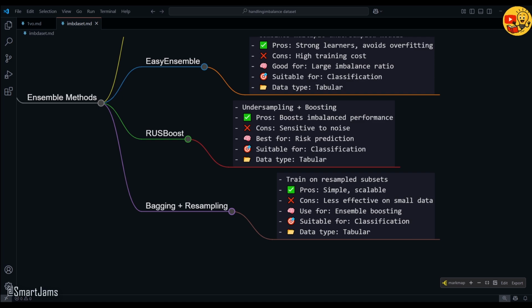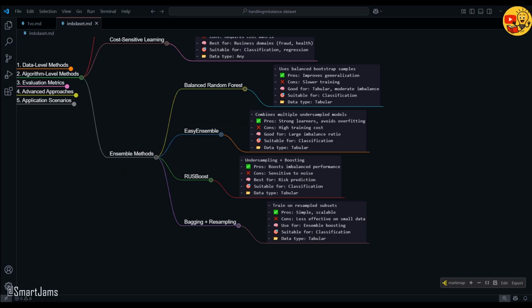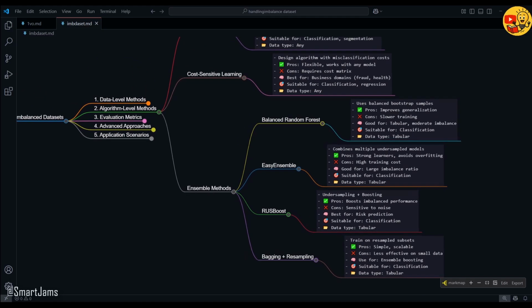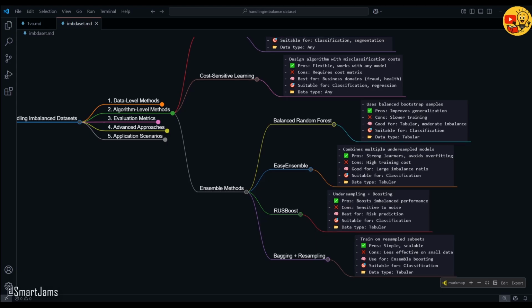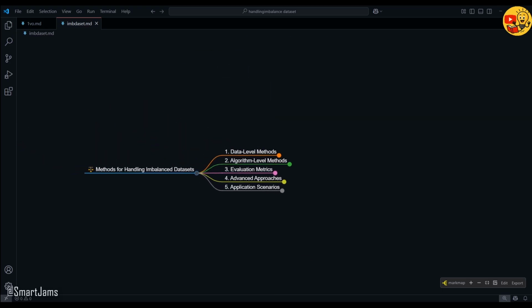With our model training strategies in place, the next step is learning how to evaluate performance correctly. Because with imbalanced datasets, traditional accuracy is no longer a reliable measure.